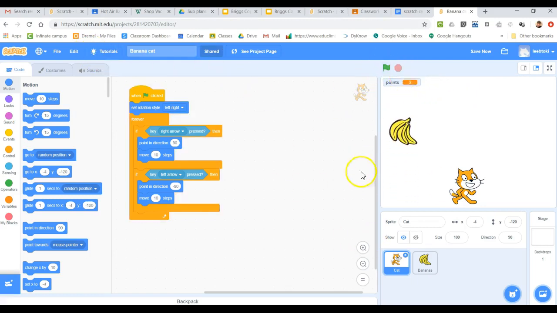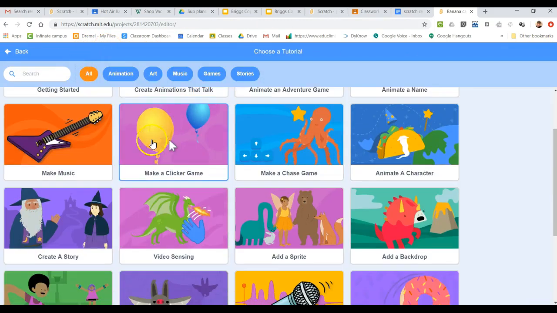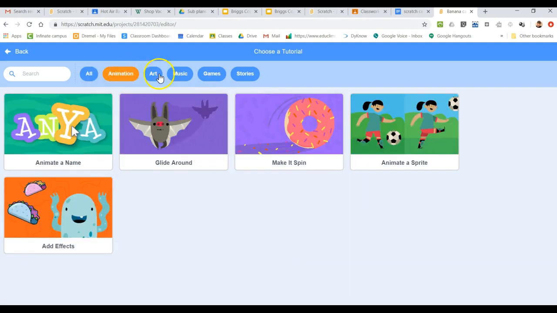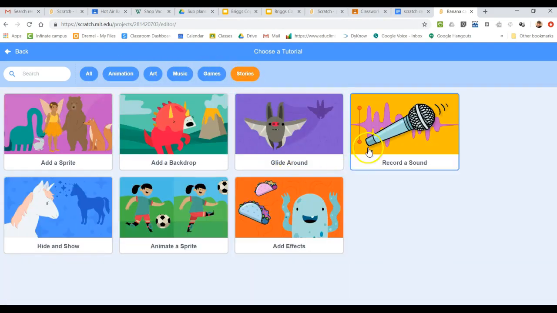And if you've completed this, challenge yourself by hitting this thing called tutorials and find all of these really cool things that you can also do in Scratch. You can do art, animation, games, music, stories, all kinds of amazing stuff.